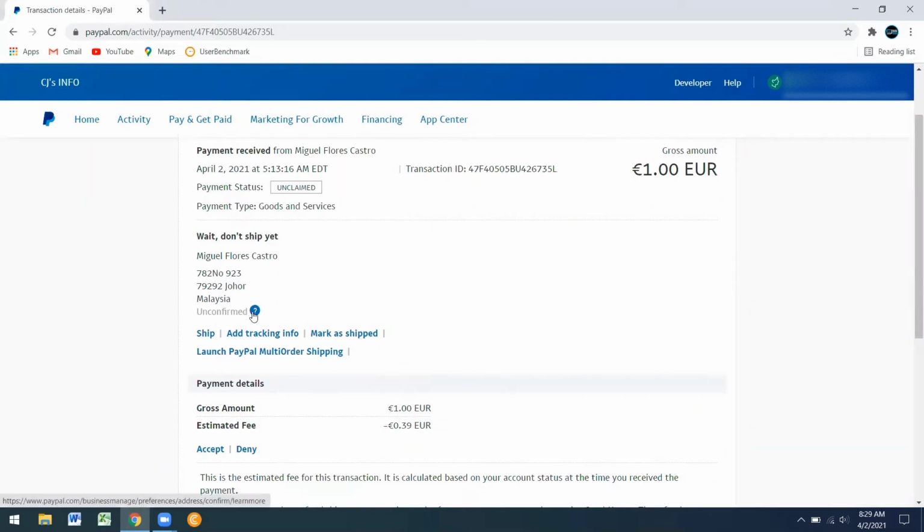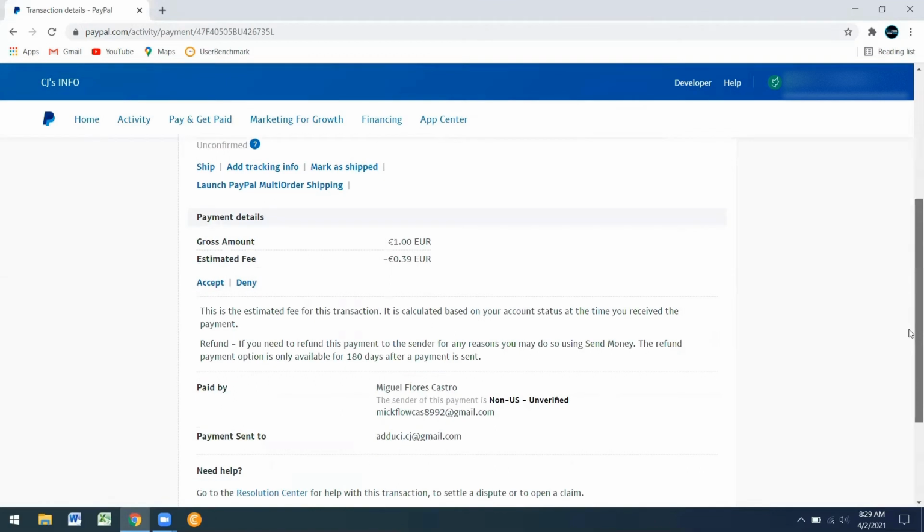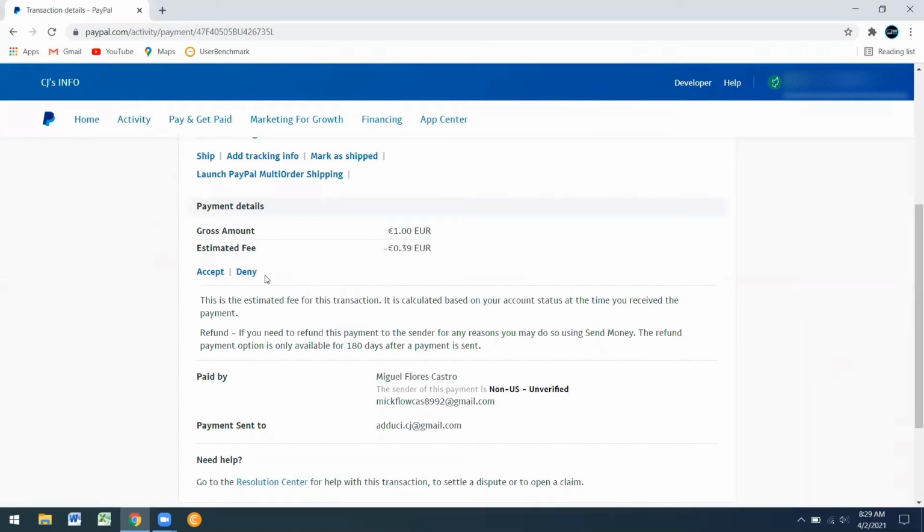Unconfirmed, that means that their account is not confirmed with PayPal. You definitely want to see a confirmed account, okay? They're saying the payment is for goods and services. I didn't order any goods or services from this person, and I don't even know who they are. So in order to stop this, you want to press the deny button. Again, you can't do this within the PayPal app. You have to log into the PayPal website on a computer or set it to desktop mode.